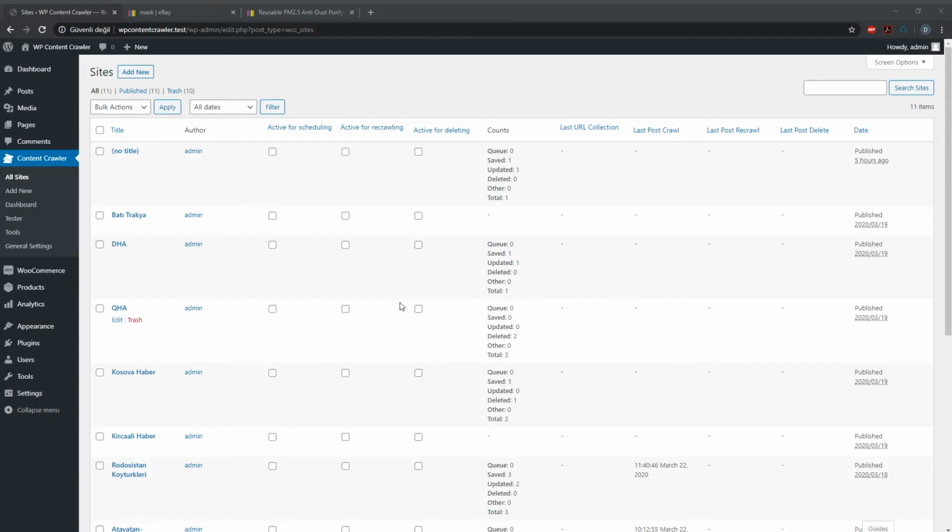WordPress Content Crawler is a WordPress plugin for your websites, and by using it, you automatically get content from almost any site to your WordPress site.